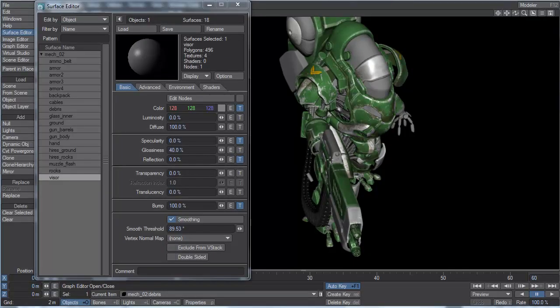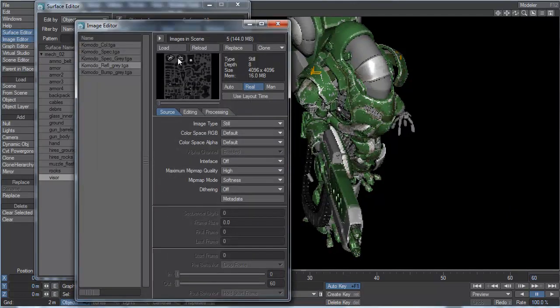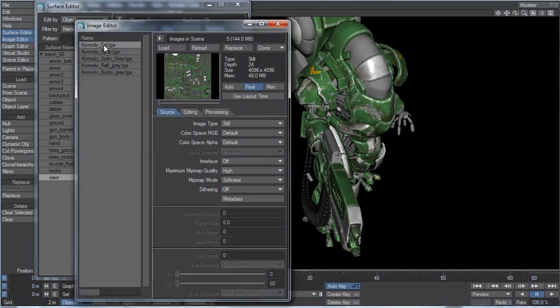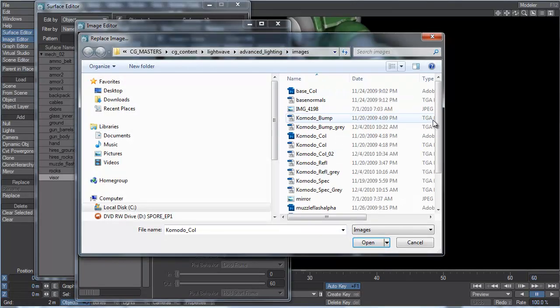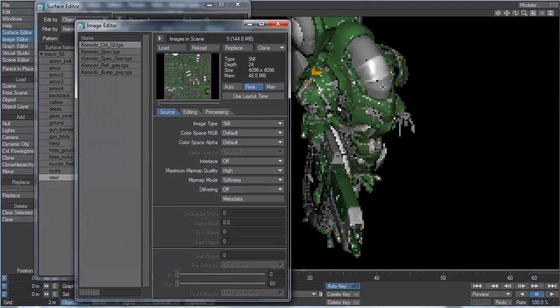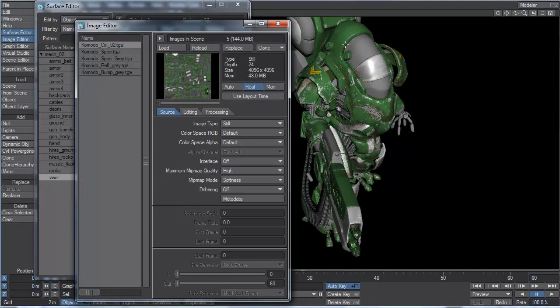Alright, so here we are back in layout, and I still have my original color image in there. It is called Komodo Cull.targa, and I've renamed the new one Komodo Cull 02. So I want to replace this image with that one. Simply click the replace button, go to my Cull 02, and replace it. And when this renders out, we'll see that those highlights are now missing. And that's fine because we're going to recreate those.